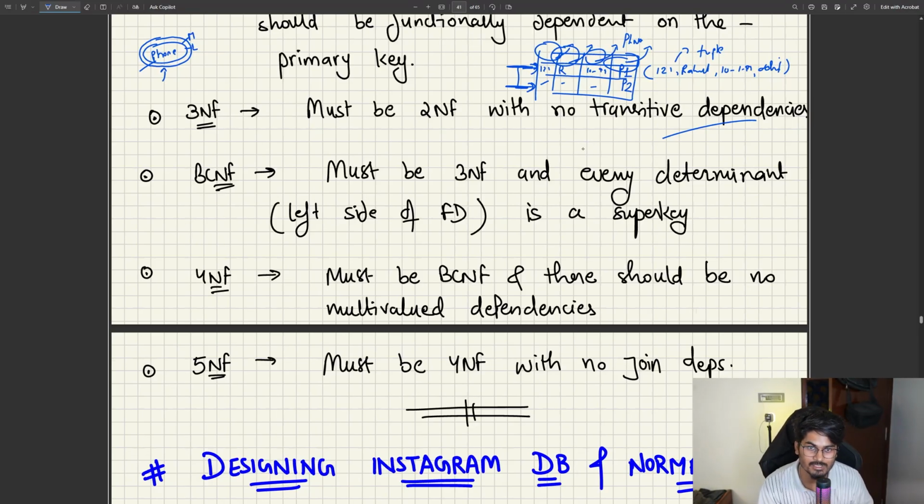What does transitive dependency mean? It means one attribute of your table can identify another attribute, and that same attribute can identify another attribute. Then this could be a transitive dependency. So in your table, there should be no transitive dependency. What is BCNF? BCNF must be 3NF, and every determinant, the left side of a functional dependency like A to B, is a super key. So basically this A should be a super key. Then this is a BCNF form.